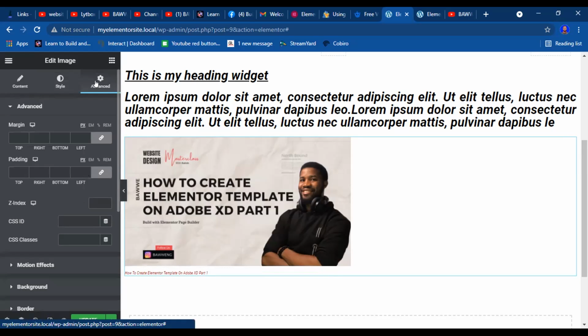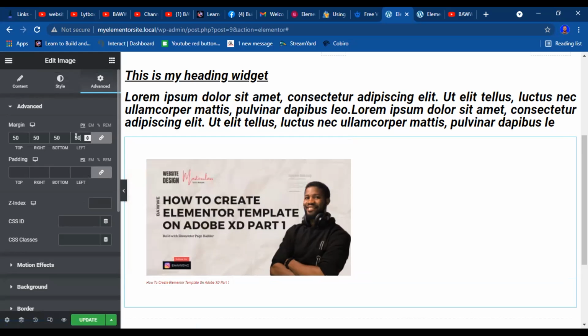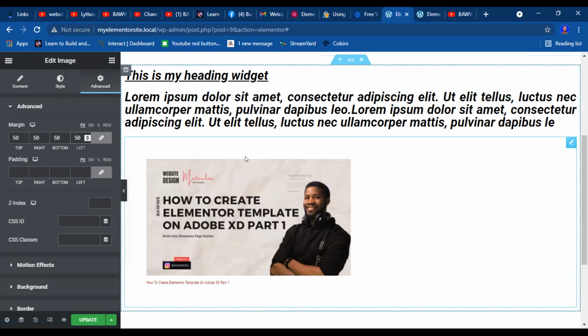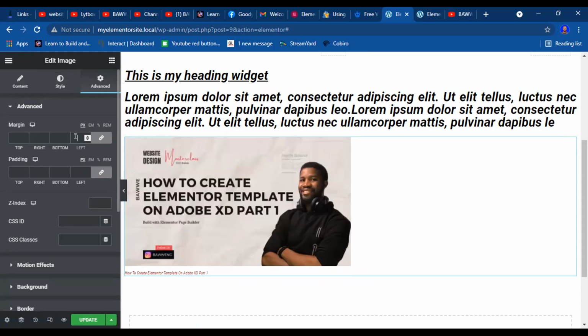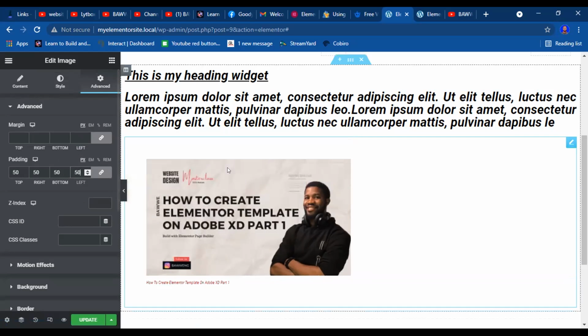I know we are familiar with margin and padding. I mentioned in our previous class, margin controls the spacing around an element, while padding controls the spacing within an element. So now if I add 50, you see the spacing is all around this element. If I add 50 here, it controls within this element. So under this widget, the first 50 was happening outside the widget. The second 50 is happening inside the widget.